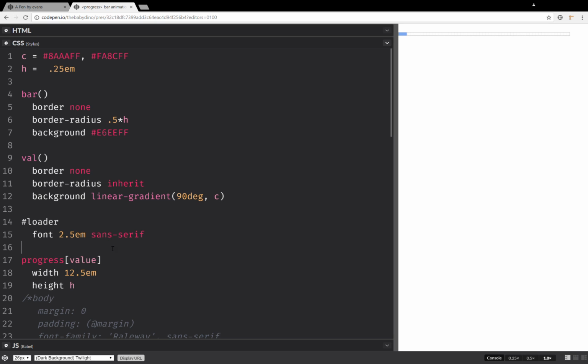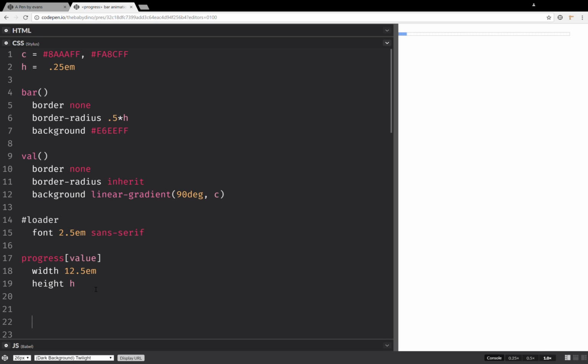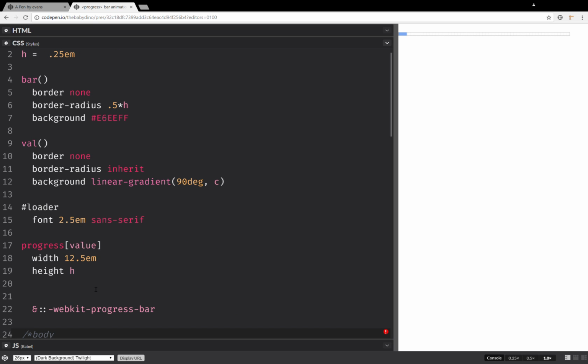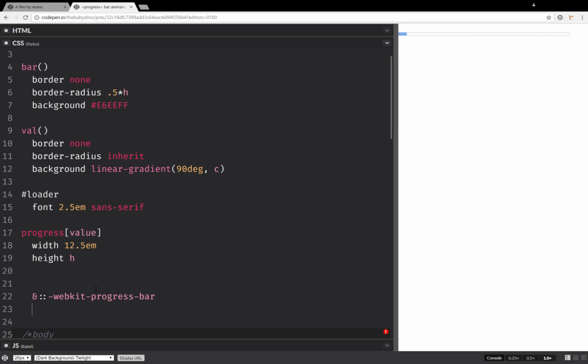Alright, next thing that we're going to do is actually call these mixins. And for Firefox and Edge, we call them directly on the progress element. But for WebKit browsers, we have a pseudo element. So it's WebKit progress bar. So here we're going to call the mixin, and here the bar mixin.